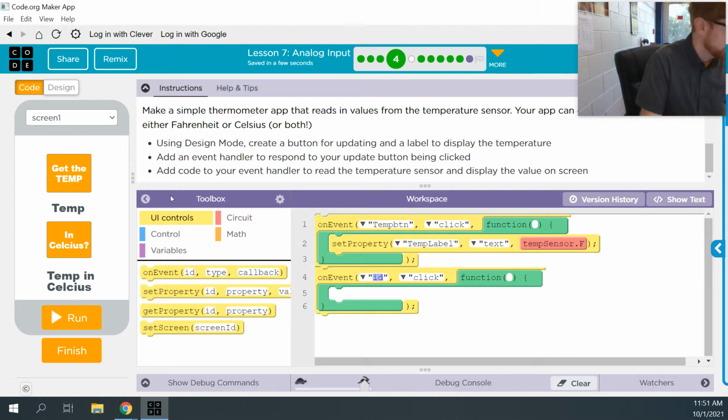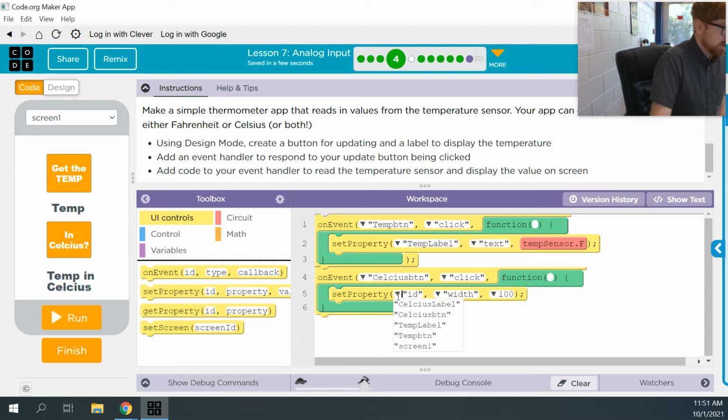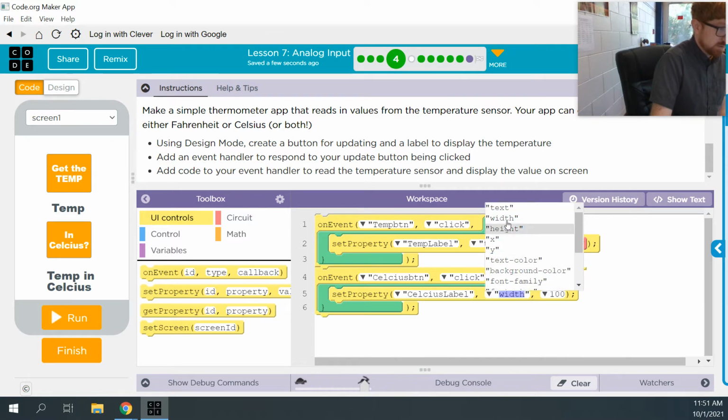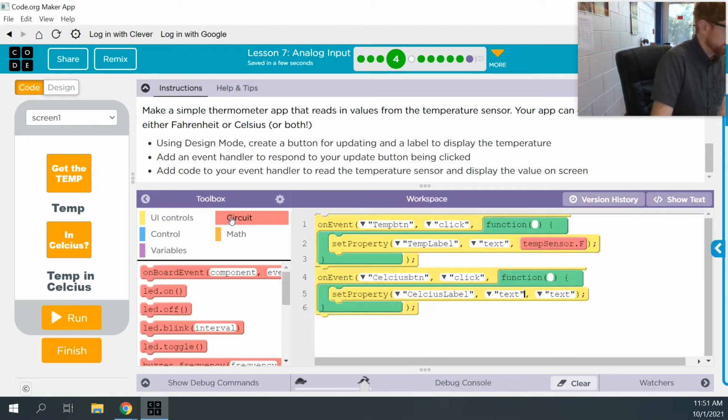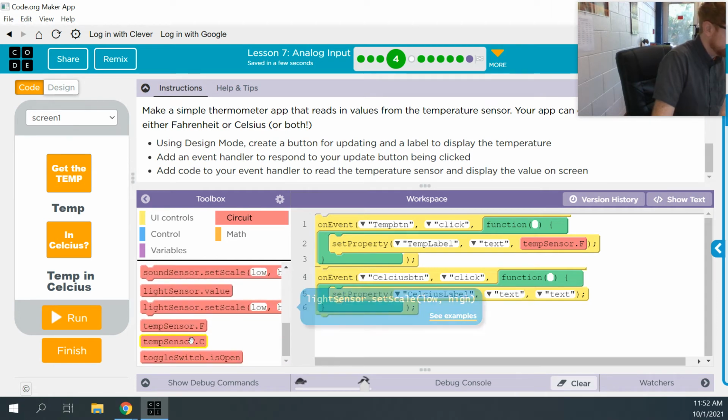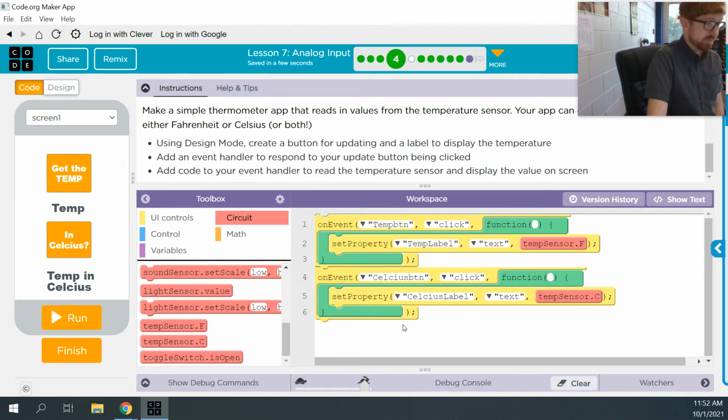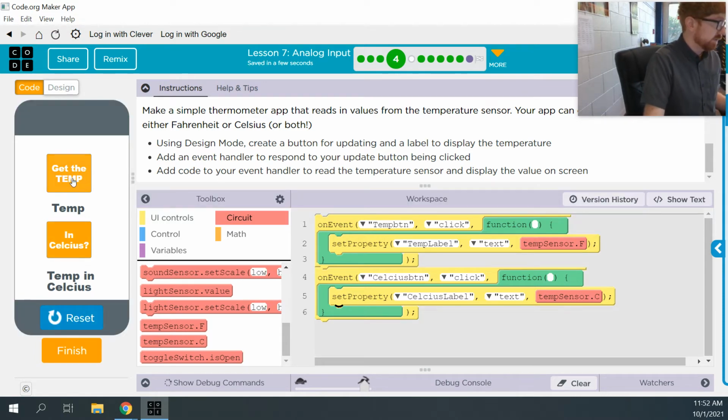Let's go back to code. So for this on event, we're going to say Celsius button clicked, set property of the Celsius, or not temp label, but Celsius label, to text, and we're going to grab the temp sensor C value from that. So we're going to run it. Let's get the temp in Fahrenheit, and in Celsius, it's 25.